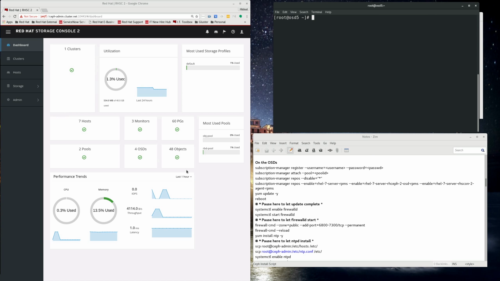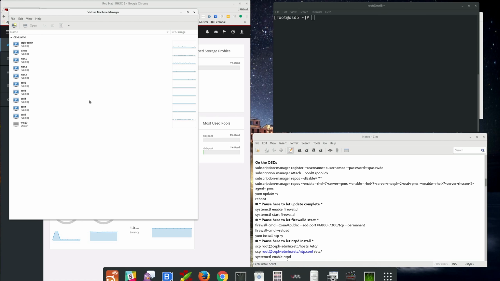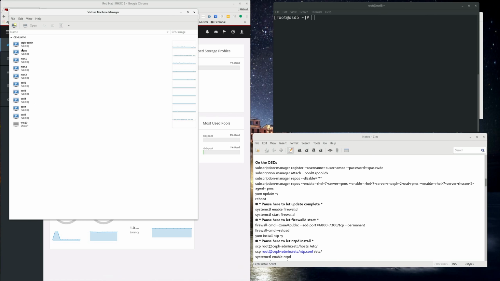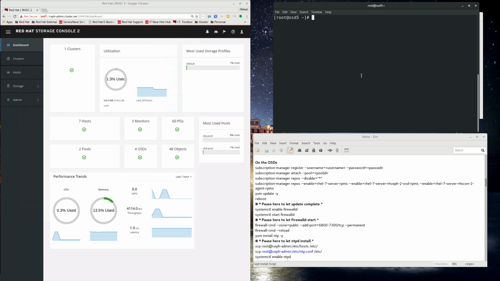The first thing we have to do to add a node to our cluster is we need to get it set up. So I've created another virtual machine, called it OSD5. You can see that here's all my virtual machines over here. On OSD5, I have done the subscription manager register and attach, but I haven't done any of the rest.